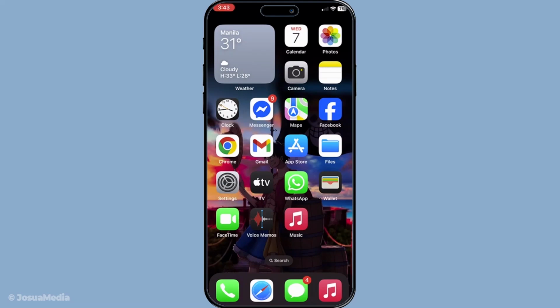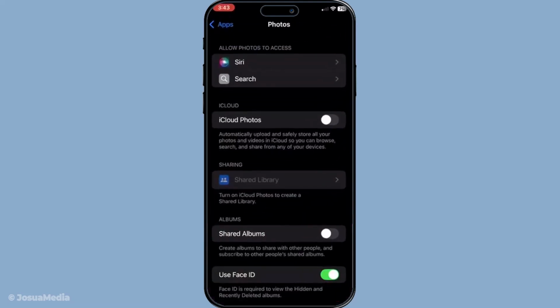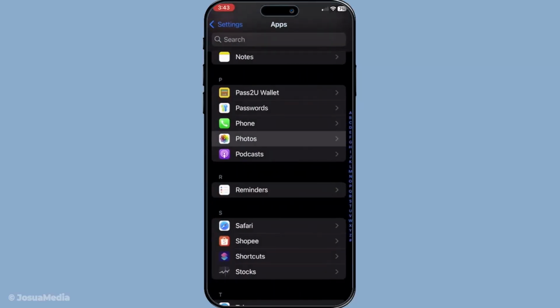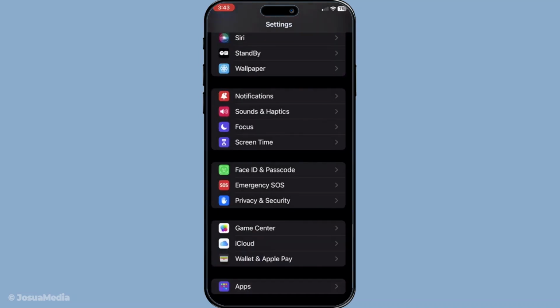Finally, let's make sure your iOS is up to date. Go to Settings, tap on General, then Software Update, and see if there's a new version available for your device. Keeping your software updated ensures that any bugs or issues are addressed by the latest patches from Apple.